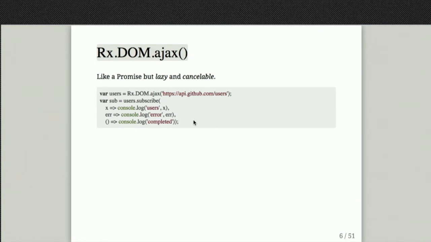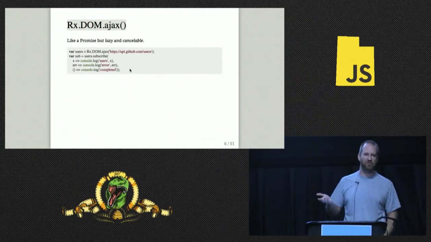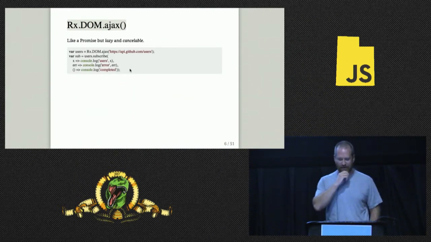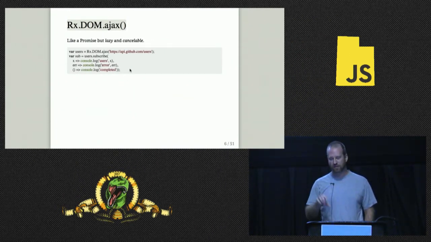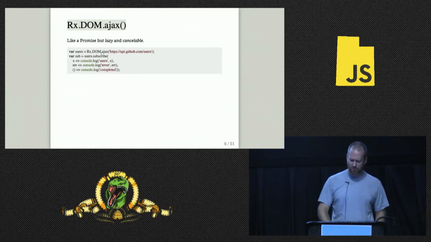A lot of stuff, in fact, so much so that I've actually set up a mock of the GitHub API using JSON Server, if you've played with that. So when you download the slide notes, you can grab the package.json file, and you can follow along that way. So fetching users, for example.